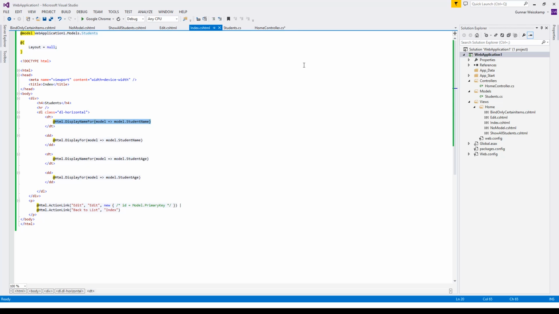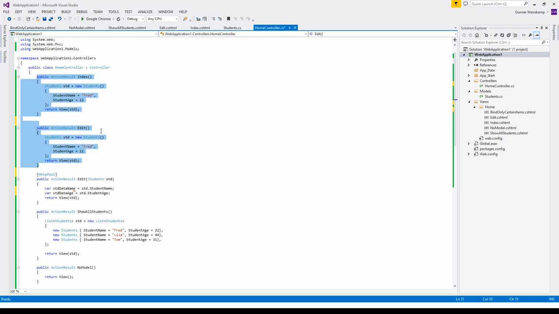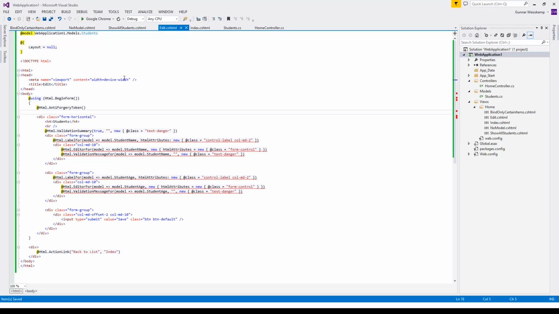in the text boxes. Now if we go back to, let's save everything. Now if we look at the next one, sorry, that was for the index only. Now if we look at this edit action, it is also just passing one student back. So its view should be the same. You see this syntax here? It's the same as the last index one.